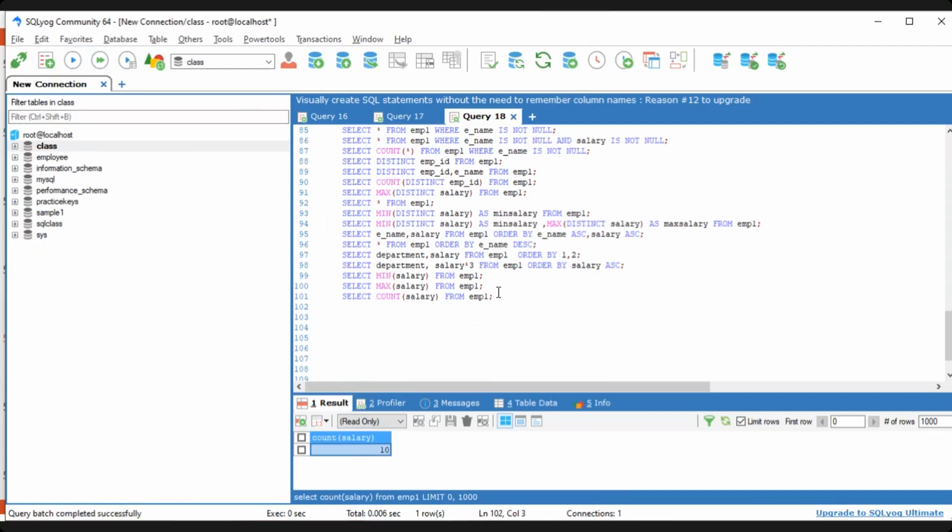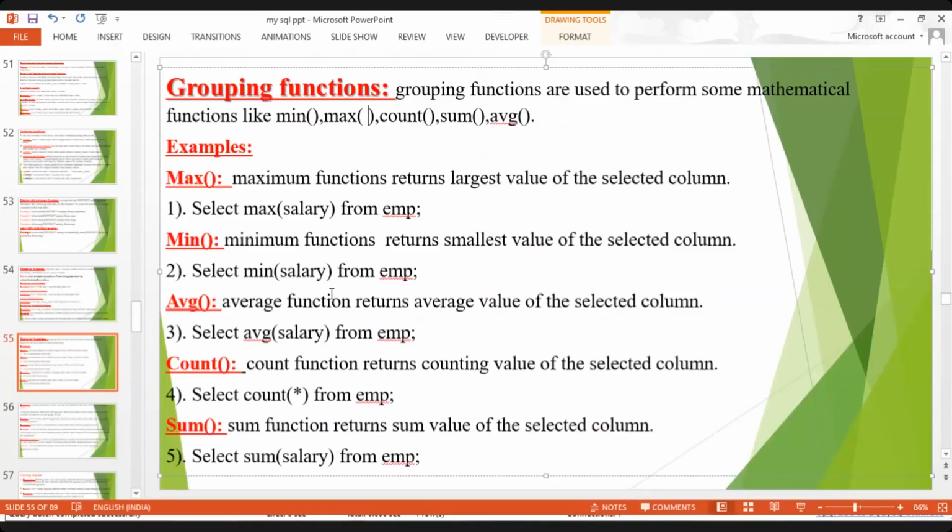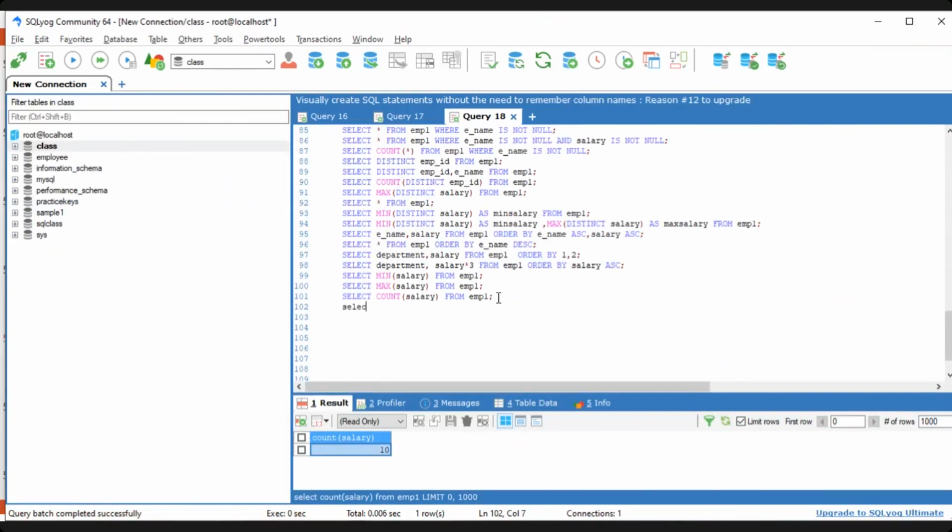Next, what is that? We have seen minimum, maximum, count. And next, what is the average salary? So I want to find out the average of the employee salary. Select average salary from EMP1. Just select the query. So here the average salary is 35,600.